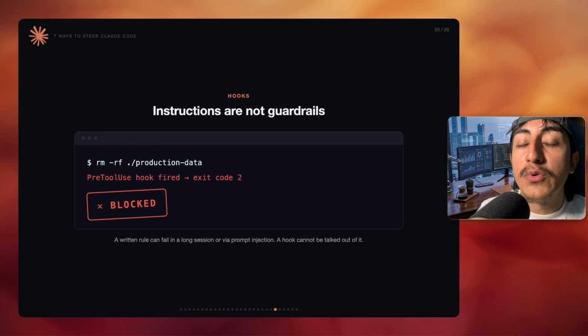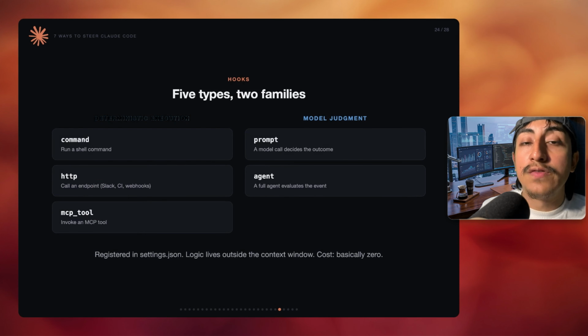And it goes further. A pre-tool use hook can inspect any tool call before it executes and exit with code 2 to deny it. Dangerous command, blocked. Deploy to production on a Friday, blocked. This matters because instructions are not guardrails. In a long session under ambiguous constraints or with a prompt injection sitting in a file that Claude reads, a written rule can fail. A hook cannot be talked out of anything. If you need something to never happen, that's a hook or a permission file, not a sentence in a Claude MD file.